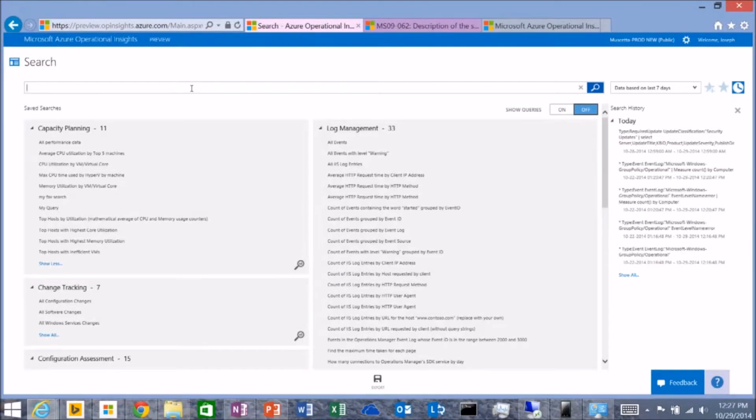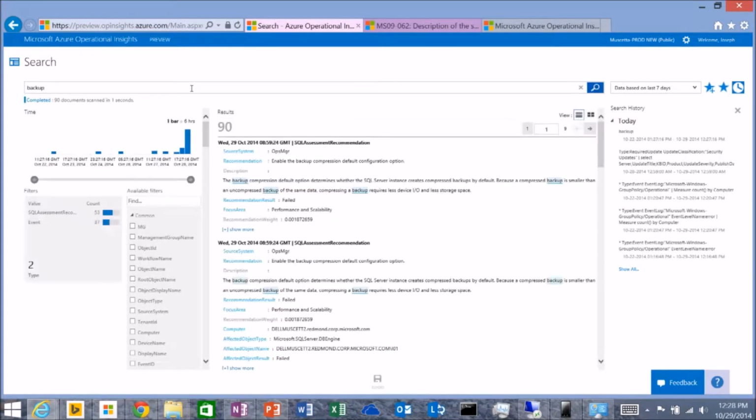So let's just type backup in here and see what we got. Okay, so there's 90 results related to backup in here. Some of them from our SQL assessment data, some of them from our events. So I think I'm interested more in events right now. So I'm going to click on events.